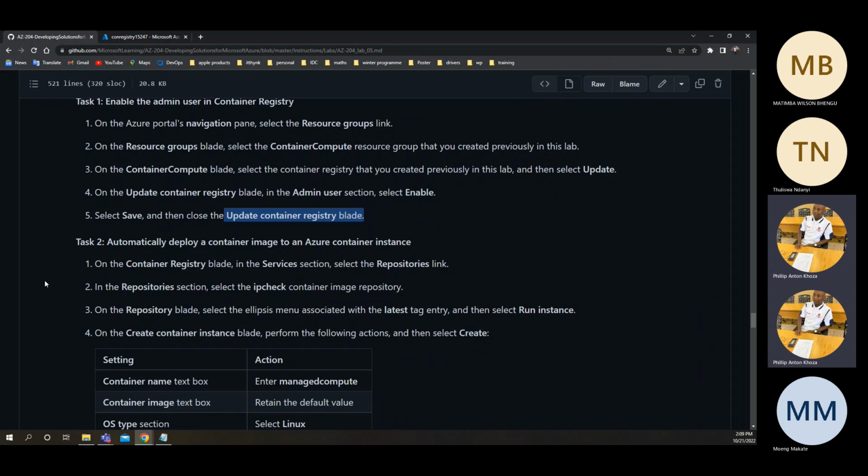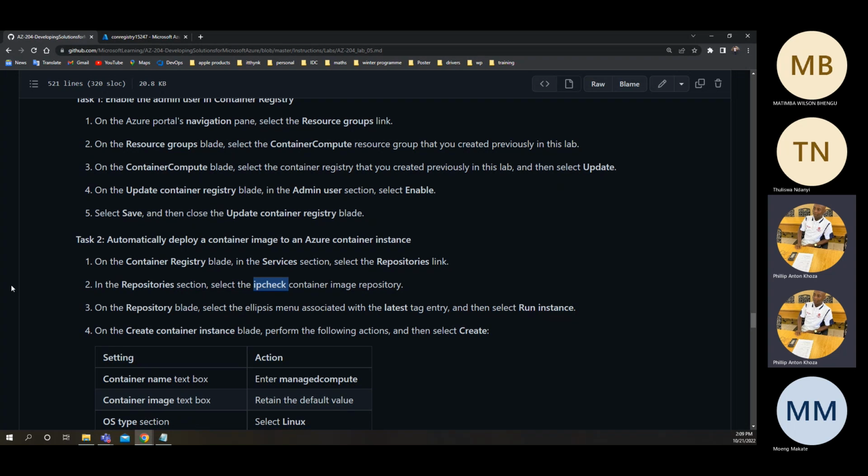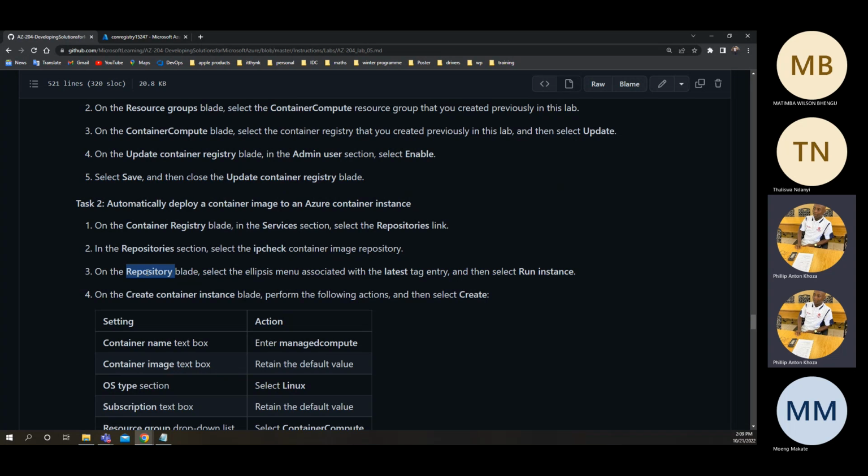And then now task 2, we will automatically deploy a container image to an Azure container instance. So now I will then go to the container registry blade, and then in services section, we'll select repositories, and then in the repository section, we will select that IP check container image repository, and then in this repository blade, we will select ellipsis menu associated with the latest tag entry, and then we'll run the instance.